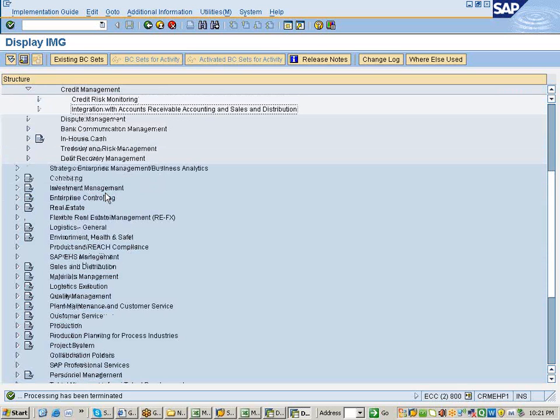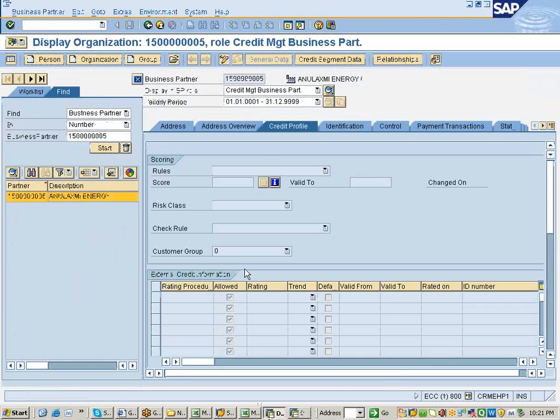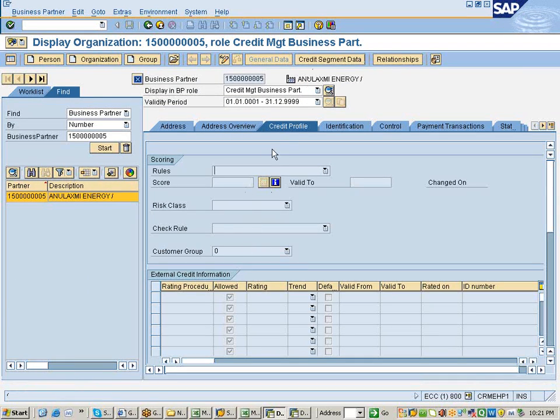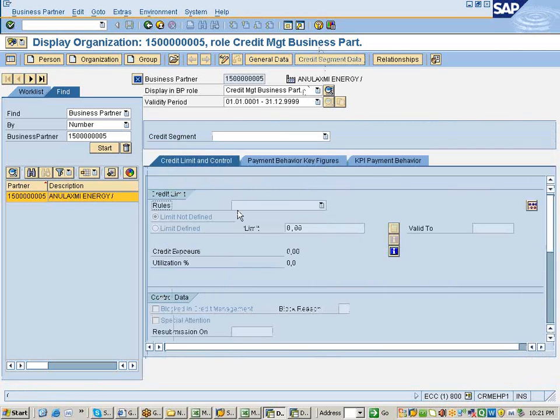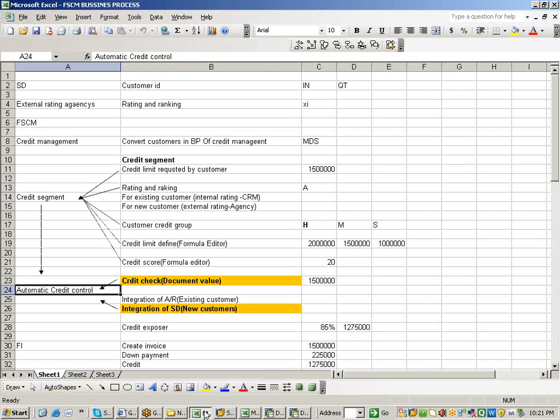So after implementing all these things, what is the result we are getting? Finally, once you integrate all these things, you can see under the credit segment the credit exposure. That means how much credit limit we can give to the customer and how much he has utilized. These two things will be calculated automatically. So, coming back to the business scenario, finally we are giving some credit limit to the customer. Again, I will explain it in figures.